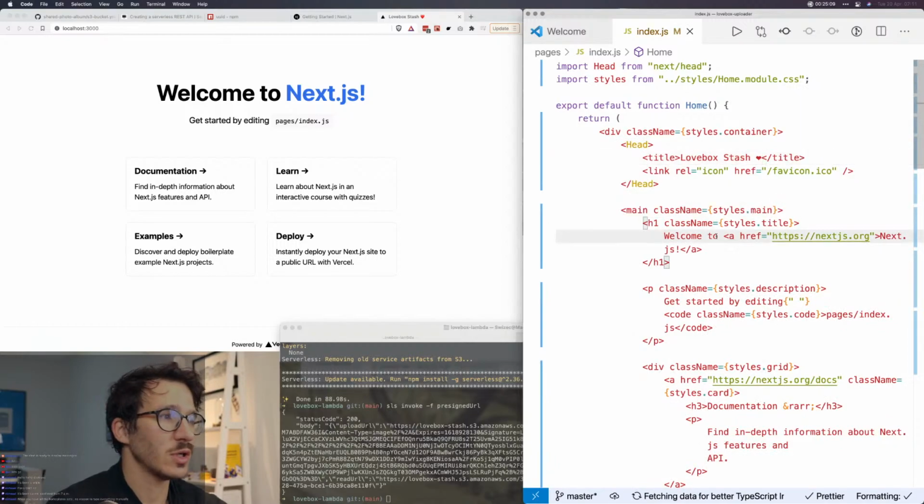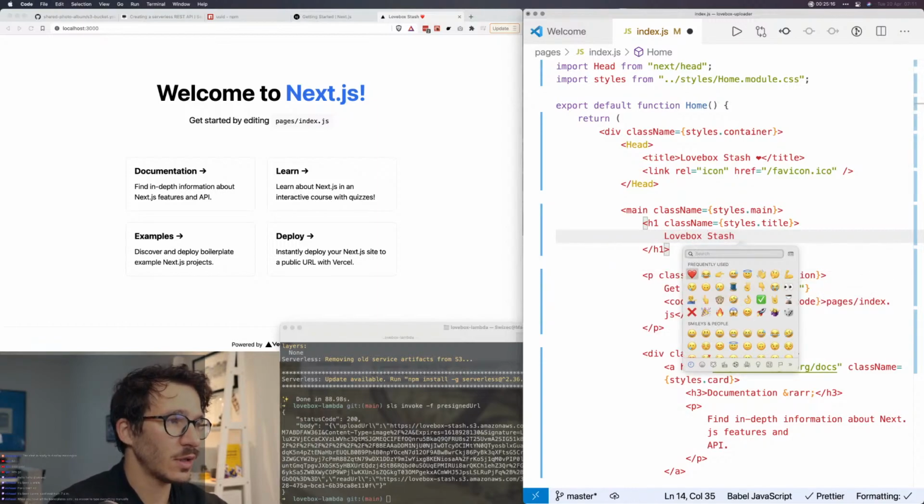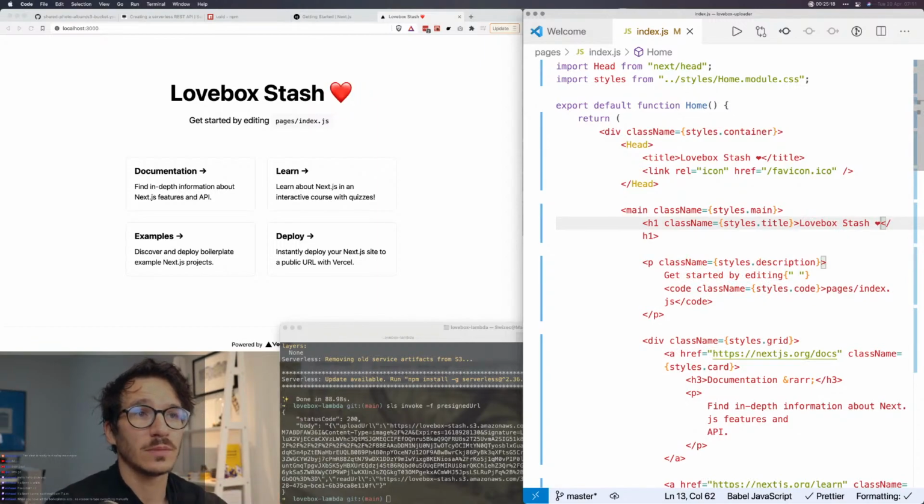Welcome to Next.js. Let's rename this to say Lovebox stash as well, with a heart emoji. Yay, Lovebox stash, awesome.